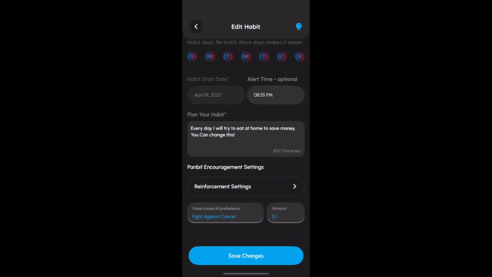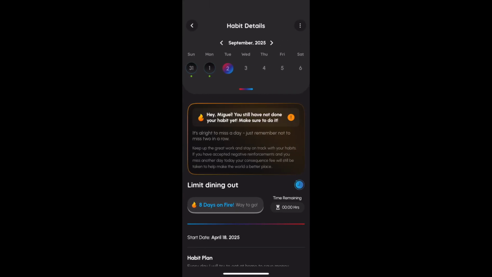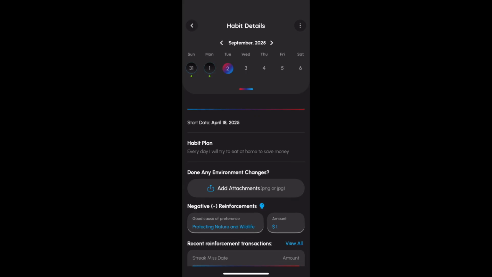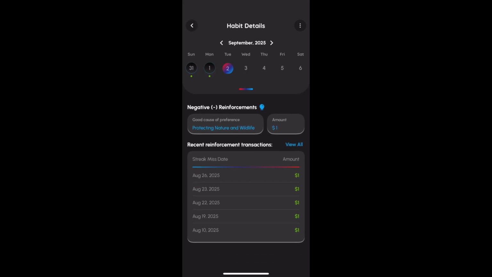To edit, follow these steps. Simply click on the habit name instead of clicking on the sphere. This should happen in the home page. Here you can see your habit details.